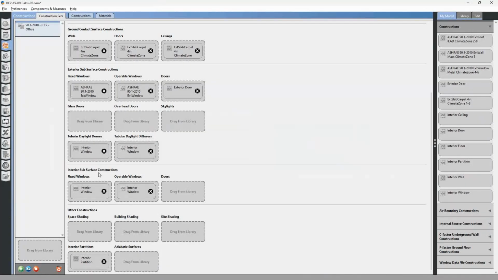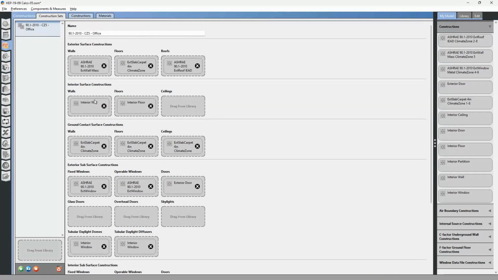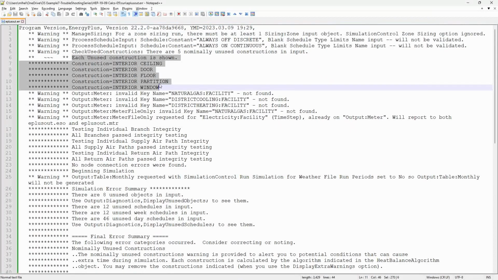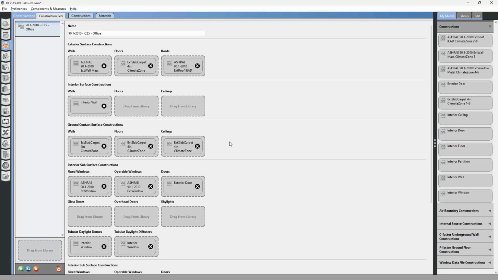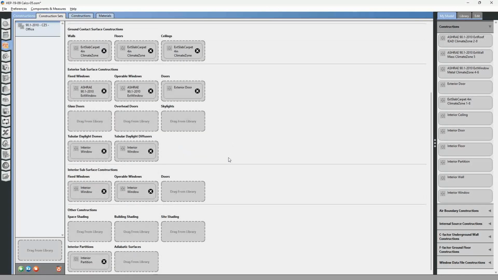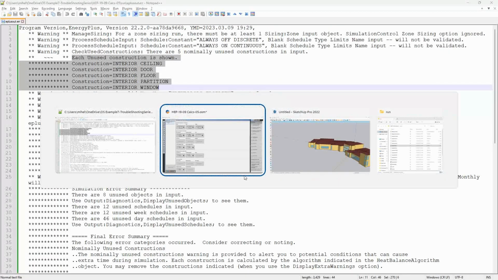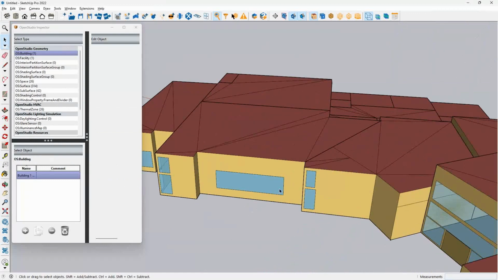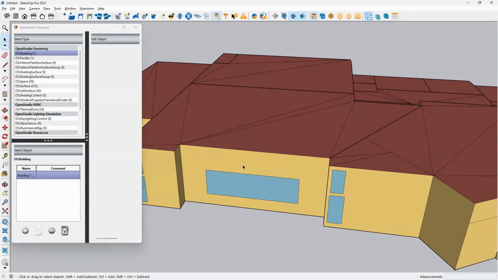So if we look at, scrolling up, interior surface constructions, interior floor. So we can delete that. We don't need that. And then interior partition. So what is an interior partition? An interior partition is used for simulating solar light, or rather exterior light coming into the office, and usually from the sun.